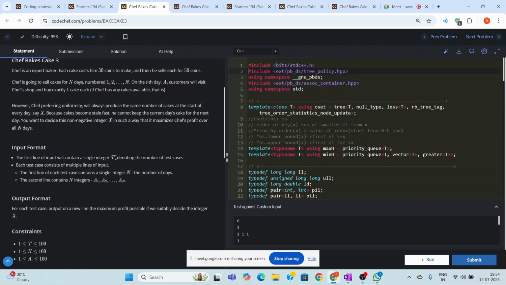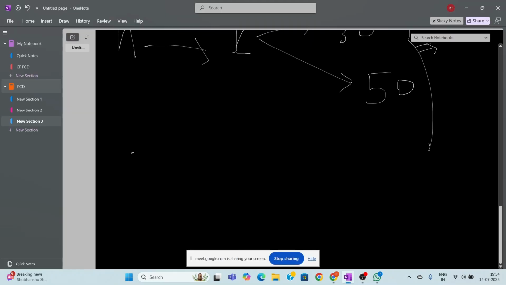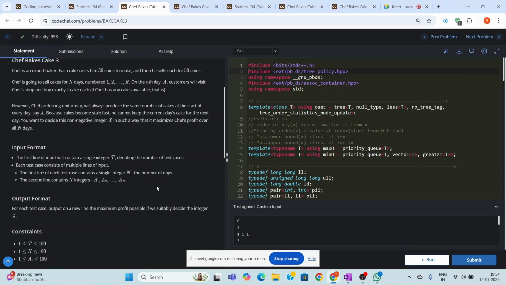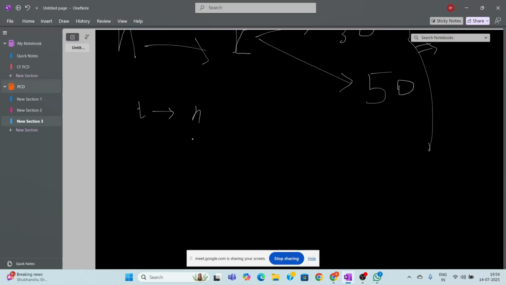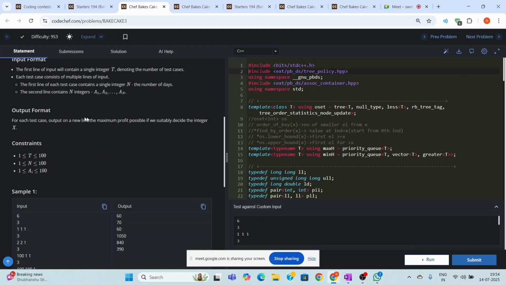Okay, so moving on to the input format. The first line of input is a single integer t that denotes the number of test cases, and each test case consists of multiple lines of input. The first line of each test case contains a single integer n, which is the number of days, and the second line contains n integers from a1 to an. So in each test case you are given an integer n that tells the number of days, and for each day, how many customers come to your shop, which is a_i. You need to find the maximum profit possible if you suitably decide the integer x.